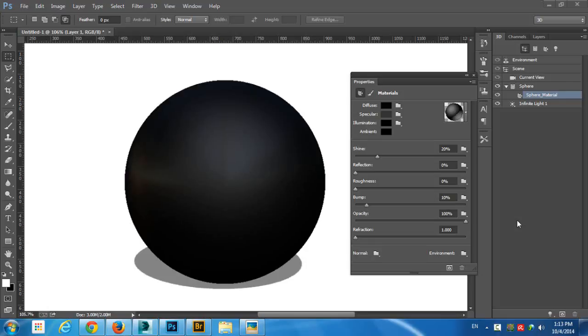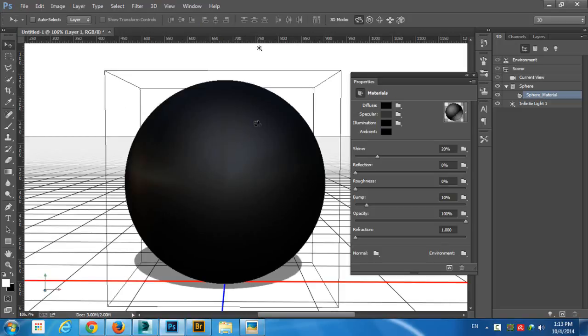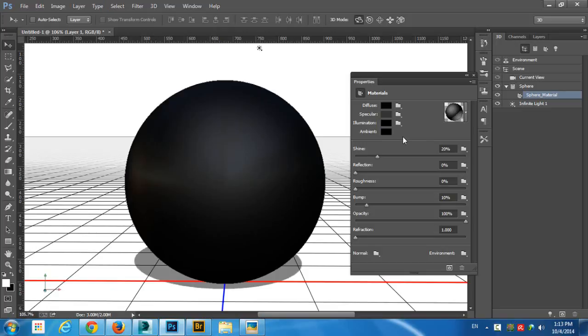So what is texture mapping? To illustrate this, what I have here is a simple 3D scene. I have a 3D object, which is a sphere in Photoshop, and I have an environment reflection. So when you have an object, this object has a material, and this material has different properties.